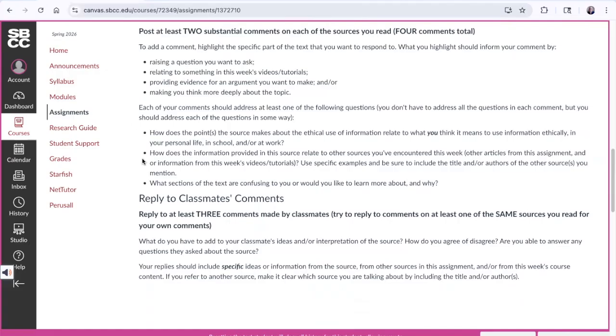So that can include the other article you read. It can also include the videos and tutorials from this week's course content. And then finally, what sections of the text are confusing to you? What would you like to learn more about? Maybe you're curious what your classmates think on a particular point, or perhaps a classmate can help you figure out what a particular passage means if that's difficult to understand, that kind of thing. So I want you to address each of these 3 questions in some way in at least one of your comments. You do not have to address them all in every single one of your 4 comments or your replies.